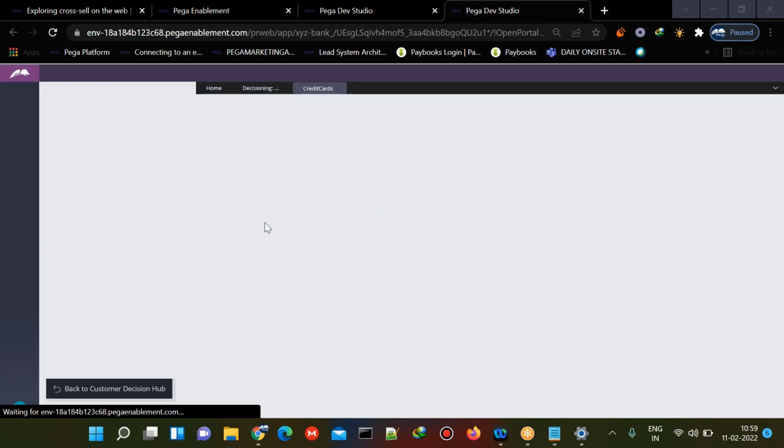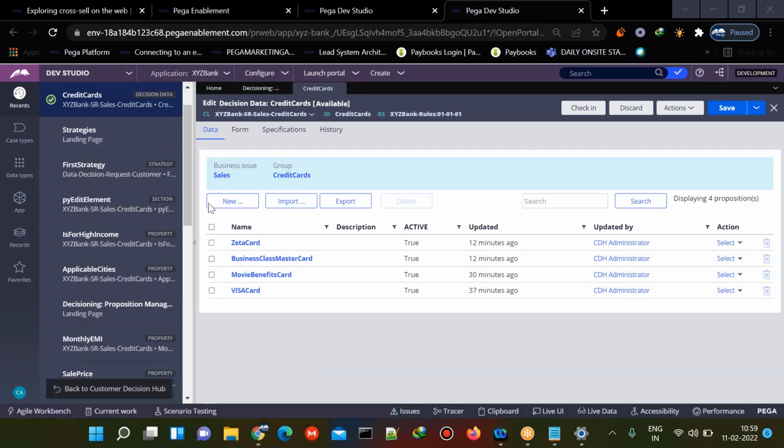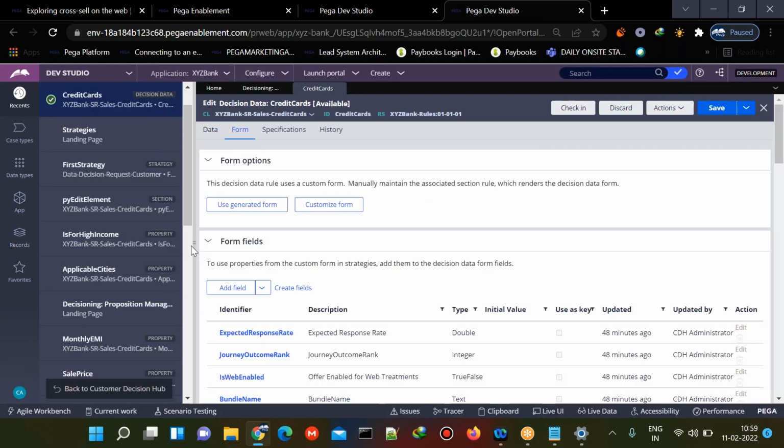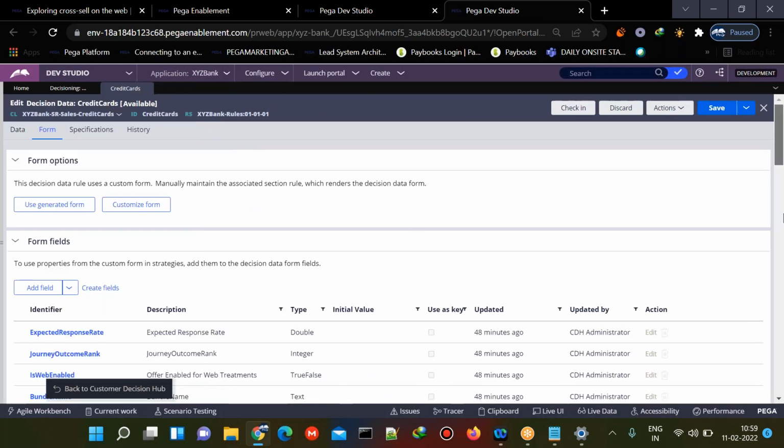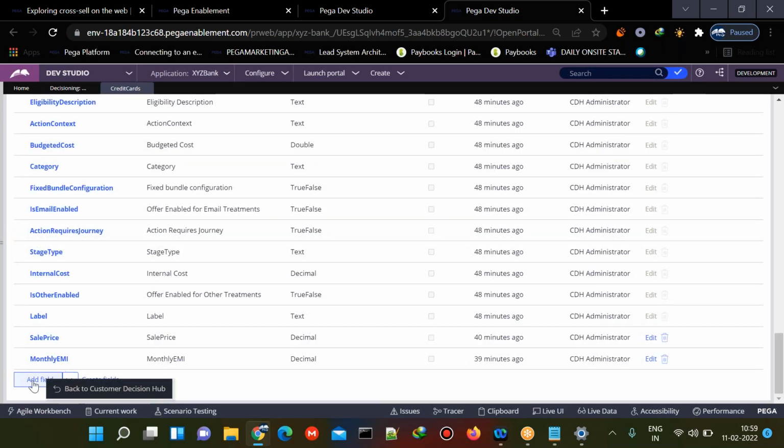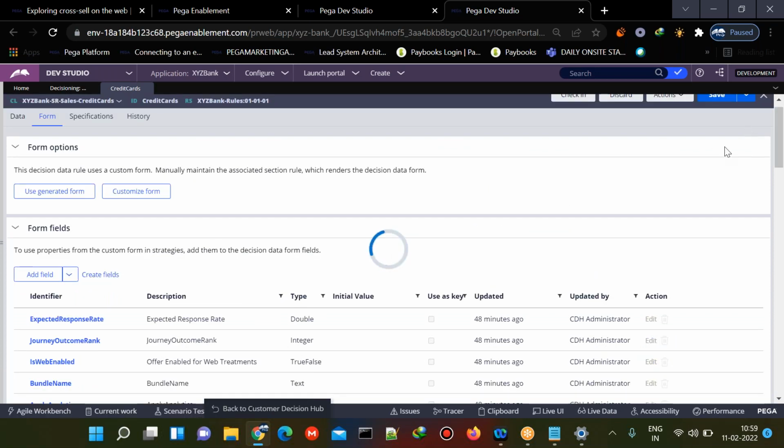So let's go back to the decision data and go to the form tab. Here, you need to scroll down and click on add field, and you need to add the field here. If you remember, we added a few properties, like is high income customer, applicable city. That's what you need to add here.